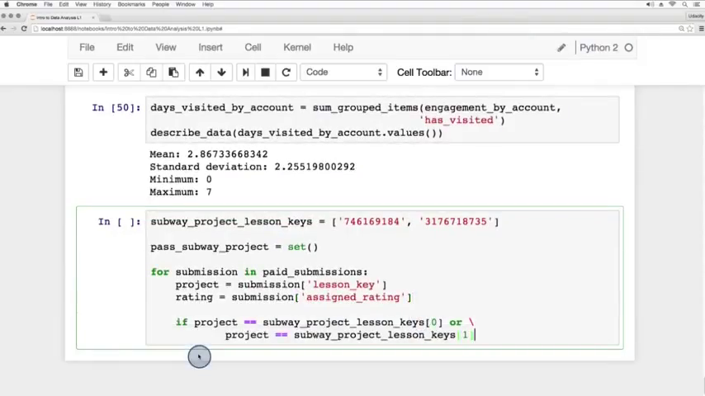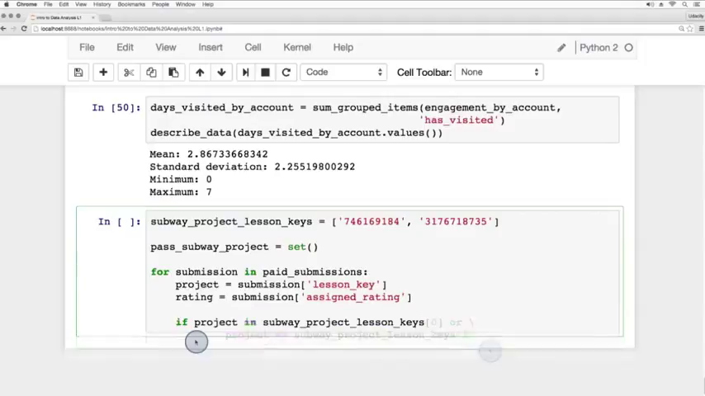Next, I wanted to check if this project was the Subway project, and I could have done that by separately comparing, is this project the first project in the list, or is it the second project in the list? This would work, but there's actually an easier way to do this if you're familiar with Python's in keyword. So instead, I checked if this project is in the list Subway project lesson keys.